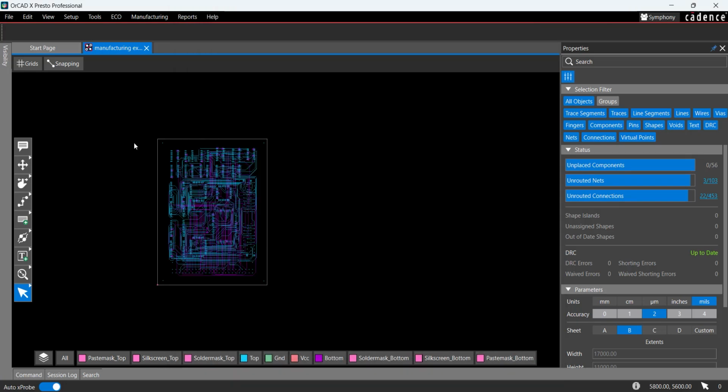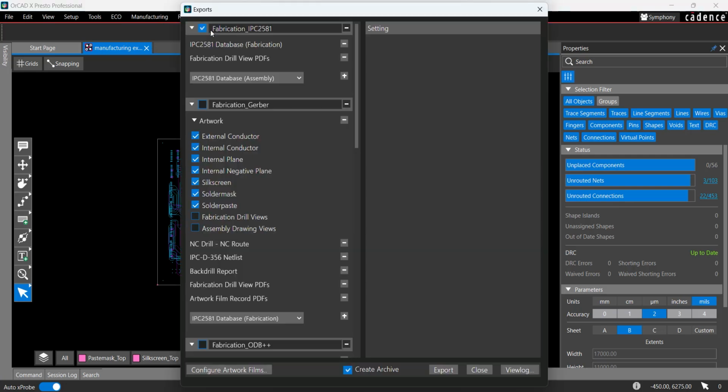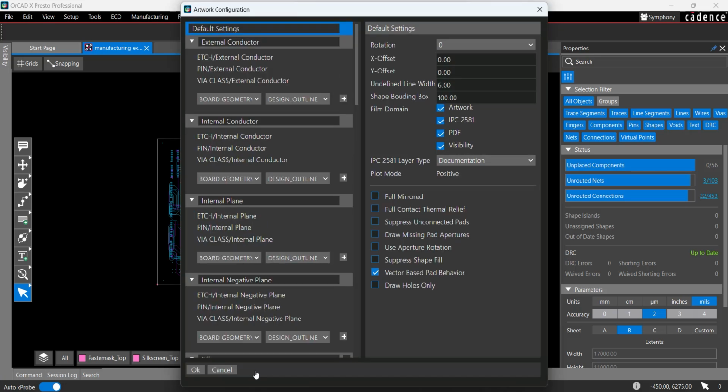With the design open, select Manufacturing, Export to Manufacturing from the menu. Select Configure Artwork Films. View the default settings. Here you can configure default artwork settings and individual settings for artwork films by selecting the artwork.